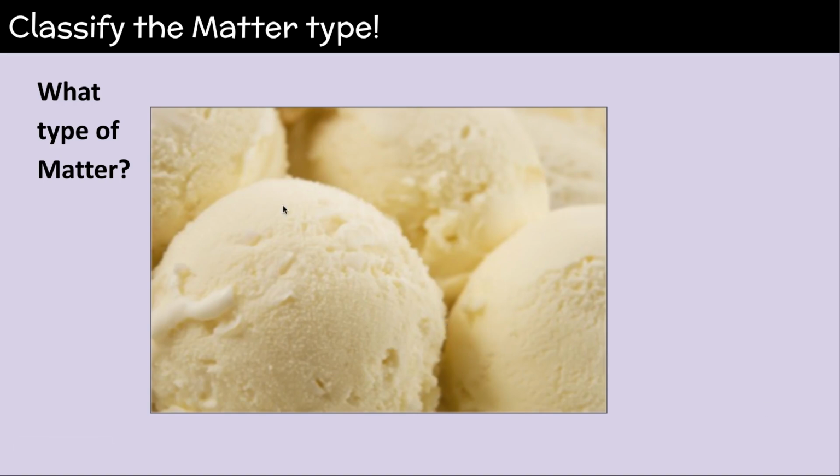This is vanilla ice cream. So if you're looking at vanilla ice cream, what kind of matter is that? So again, is it an element or a compound, a solution, or a mechanical mixture? And vanilla ice cream would be a solution or homogeneous. There's lots of stuff blended together in vanilla ice cream. There's milk and ice and sugar and vanilla flavoring, and we don't see it. Okay, it's all blended together. There's one phase in there.